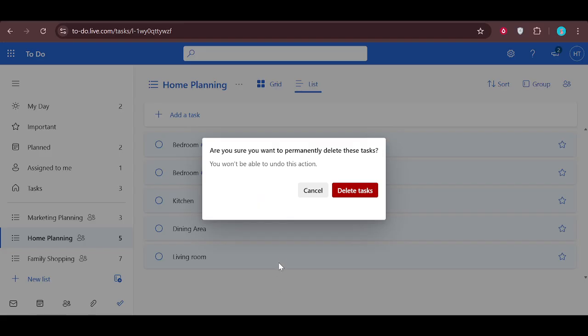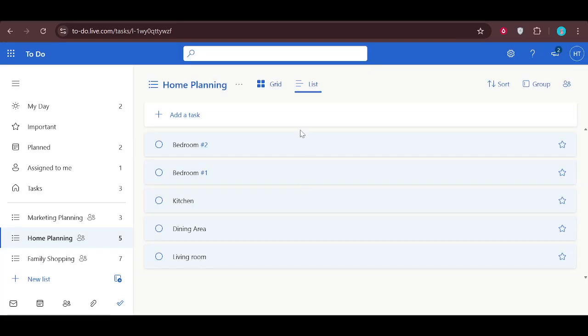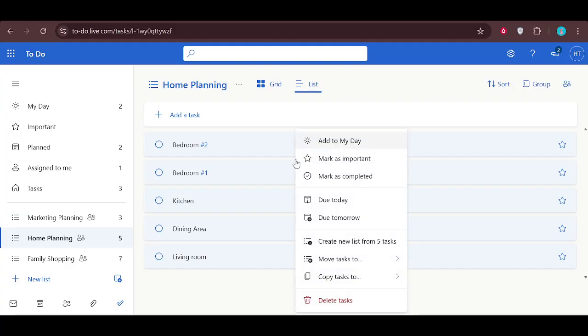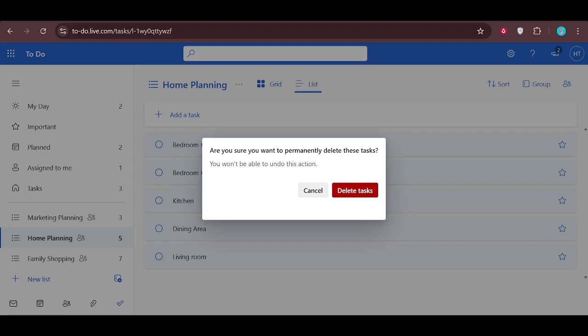While all the tasks are still selected, right-click on any one of them. A context menu will appear. In that menu, look for the option that says Delete Tasks and click it. Just like before, all the selected tasks will be deleted from the list. Again, if you see a confirmation message, confirm that you want to delete them.